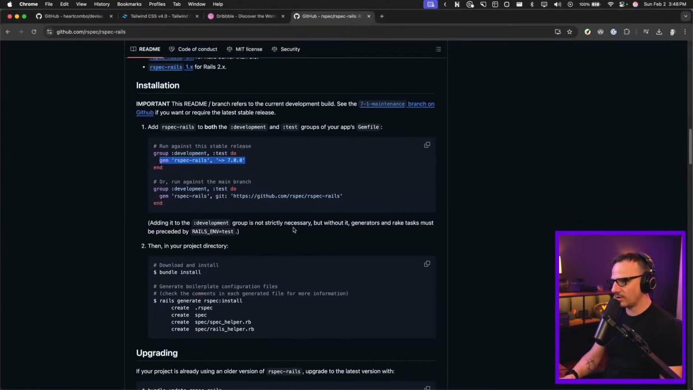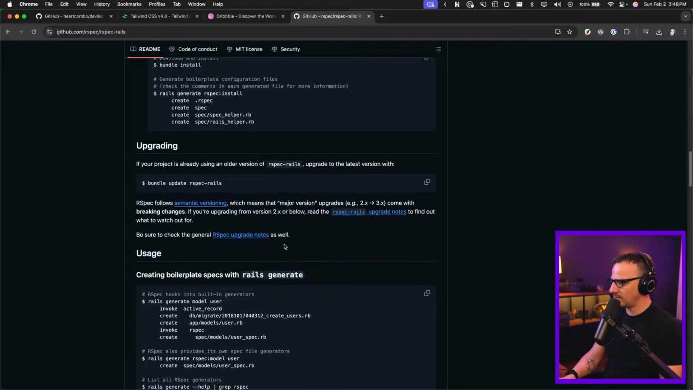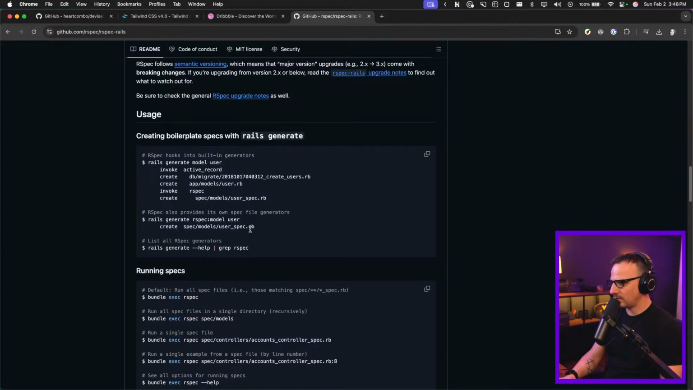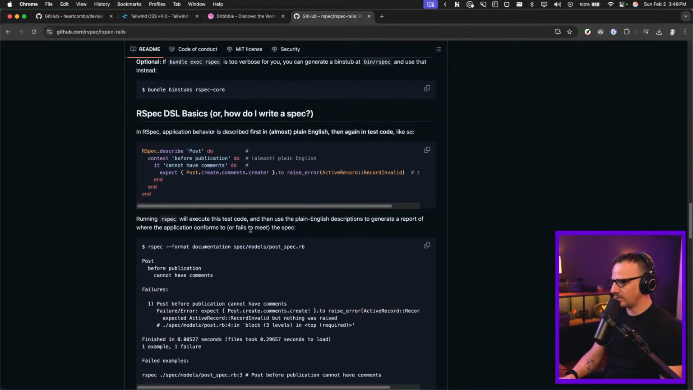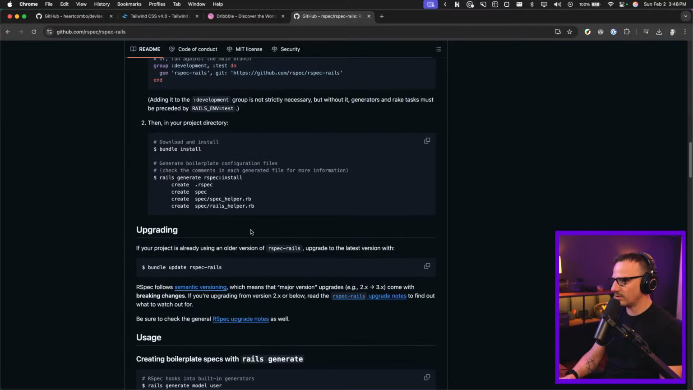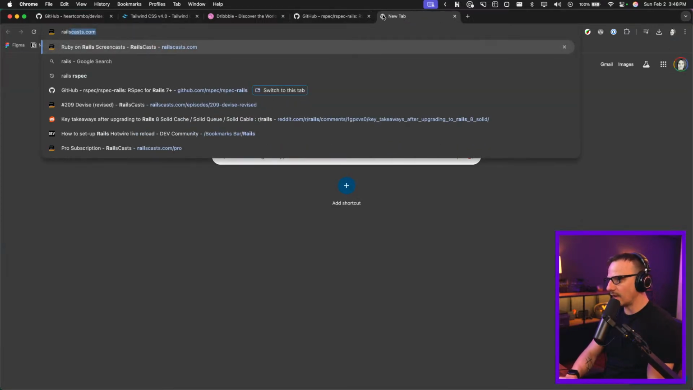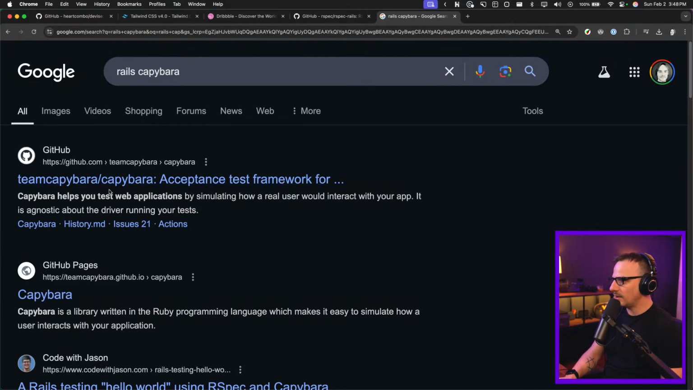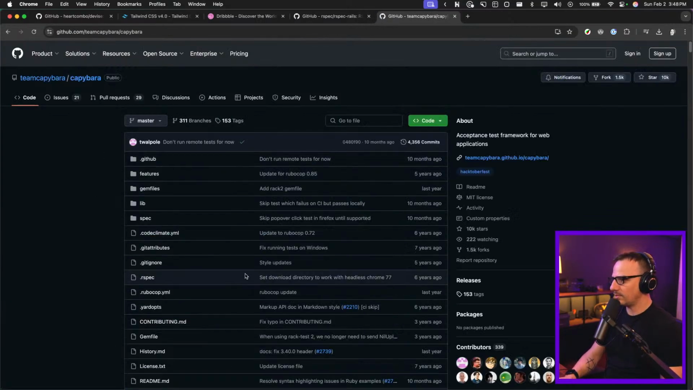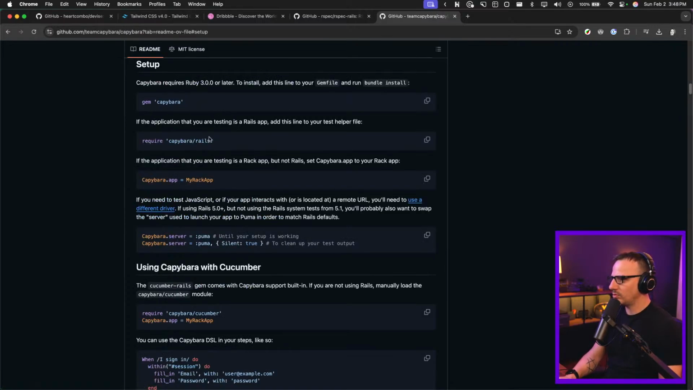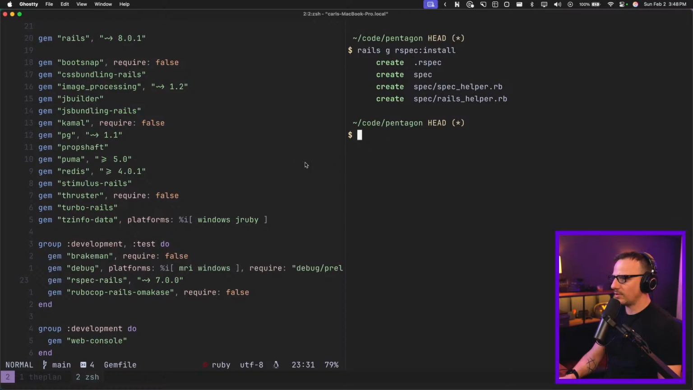Let's get Capybara installed, because I don't really think we need to do anything else here. Yeah, that's just going to generate a model and then use the generator to create a spec. We can write our own specs. That's fine. Let's look at Rails Capybara. Let's go ahead and pull that in. Go to that GitHub. All right, so we just need Capybara.